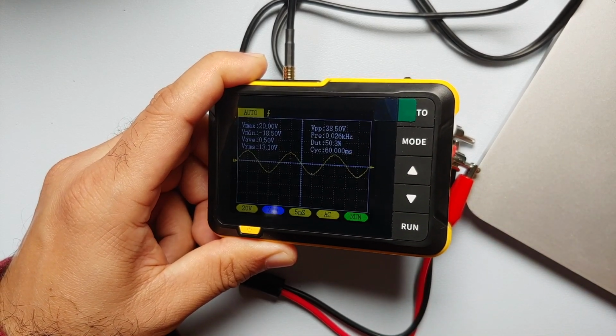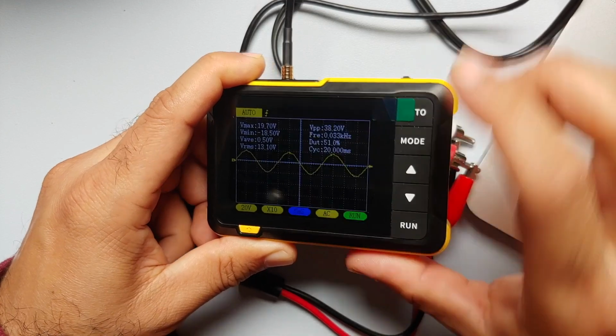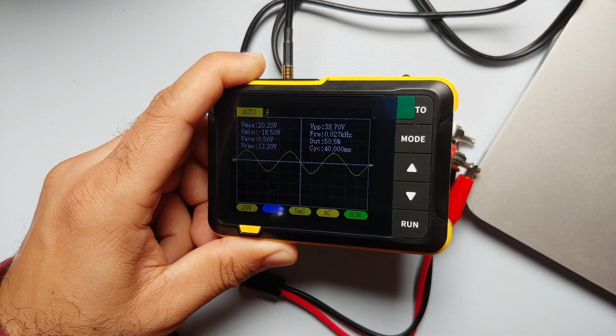So that is the basic functionality of this oscilloscope. And of course, when you are doing car amp gains, you do want to set it to AC. DC is not going to work.